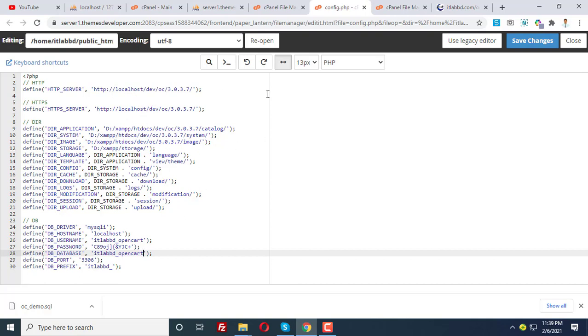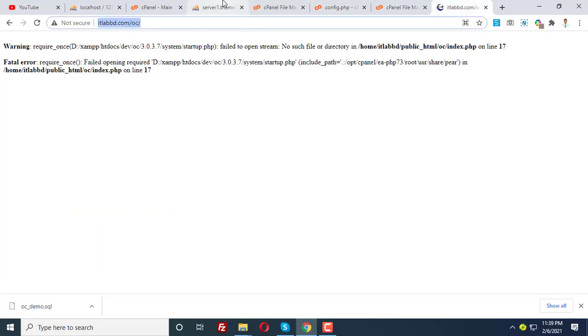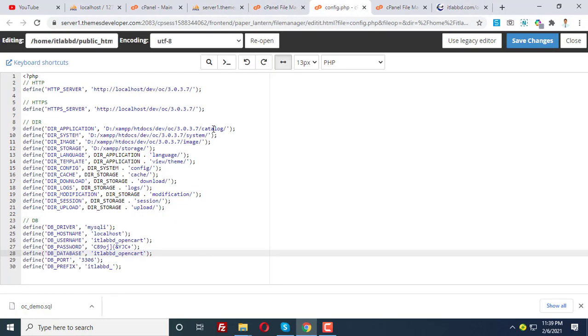Now updating this information like this: configure username. If you use the root folder, then we do not need to create a subfolder. Just use the root folder. But if the installation is in a subfolder, then we just create a folder and upload all our files in that folder.